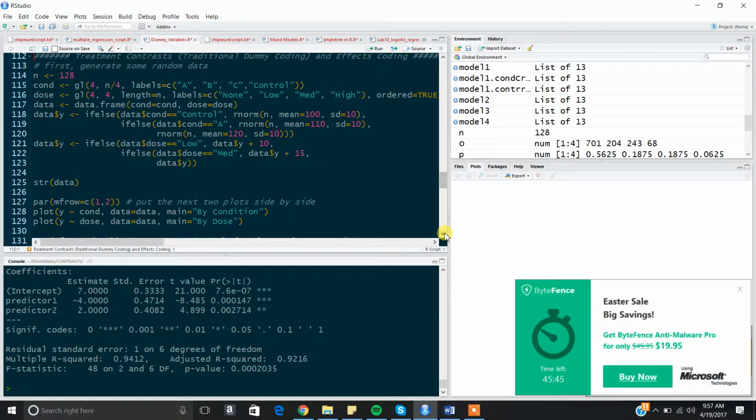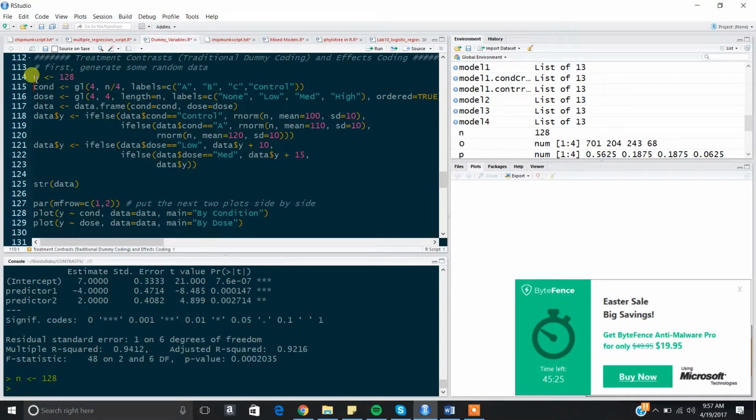So again, traditional dummy coding. I'm going to get into this so I can show you doing the traditional dummy coding and effects coding, and then what needs to be done for ANOVA. ANOVA is kind of a different playing field. So I'm going to generate some of my own random data, which I've done here.